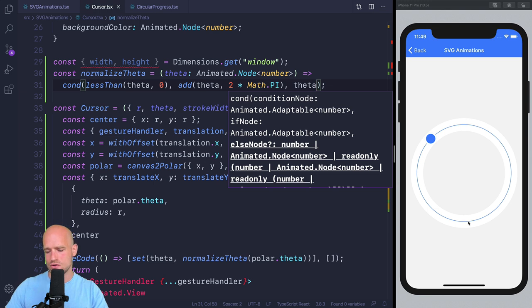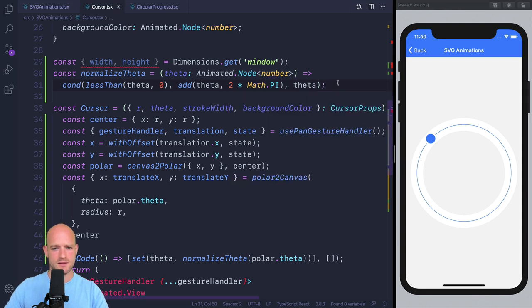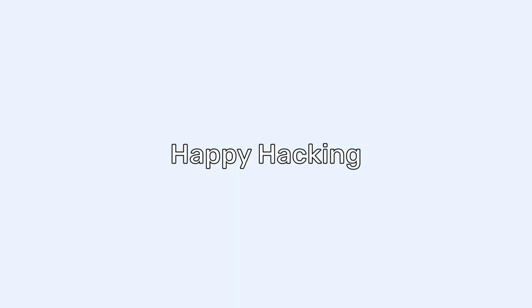Minus pi plus 2 pi would be 2 pi, 3/4 of 2 pi. So minus pi plus 2 pi is pi. But so, minus pi divided by 2. So minus pi divided by 2 plus 2 pi is going to be 3/4 of 2 pi. So it's going to be 2 pi minus half of 1 pi.